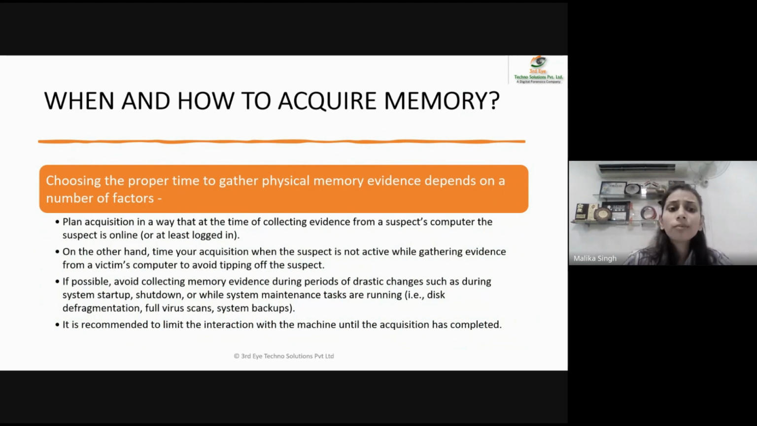So we have to plan our acquisition in a way. अगर हम किसी suspect के computer से acquire कर रहे हैं data, तो suspect जो है वो online होना चाहिए या logged in होना चाहिए, और as an administrator अगर logged in होगा, so it will help us further software के through acquire करने के लिए.